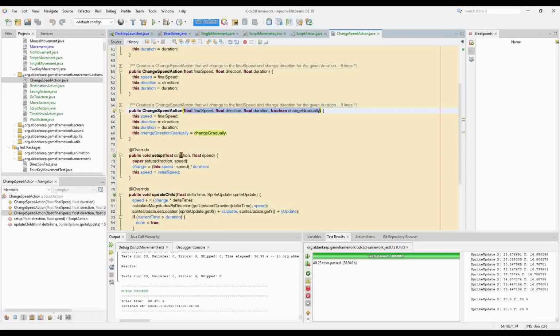So he takes the current direction and speed, calls the super setup method, and then what it does is it takes the final speed that we want to reach, subtracts what the current speed is, and divides that by the duration. And so that's our change in speed over time.